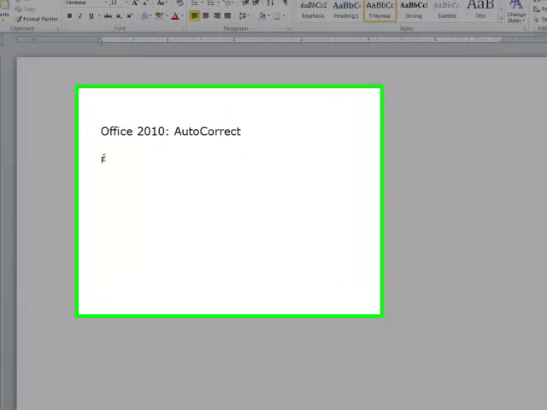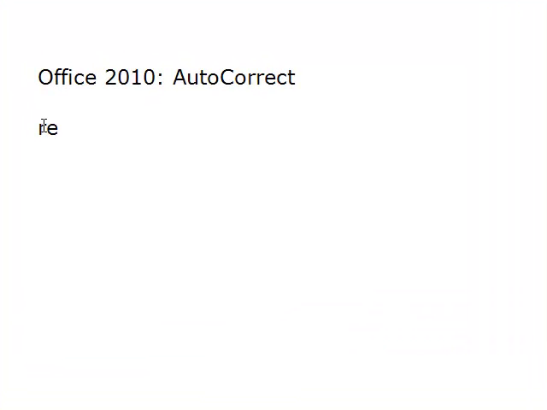What I'm going to do is type in the word received, and I'm going to type R-E-C-I-E-V-E-D. Now, the word received is actually spelled differently than the way I typed it. The proper spelling is R-E-C-E-I, not I-E, but E-I. So what happens is this.